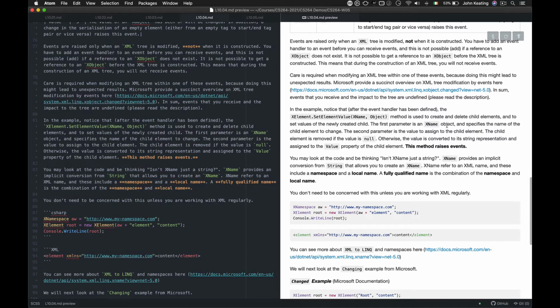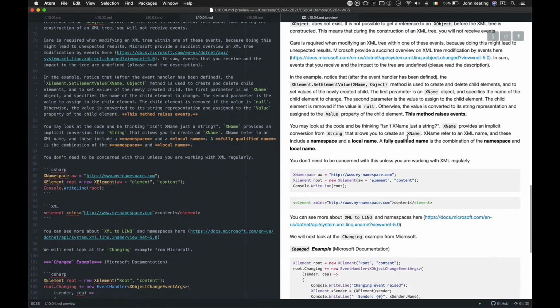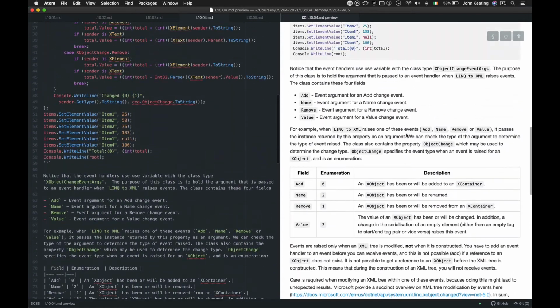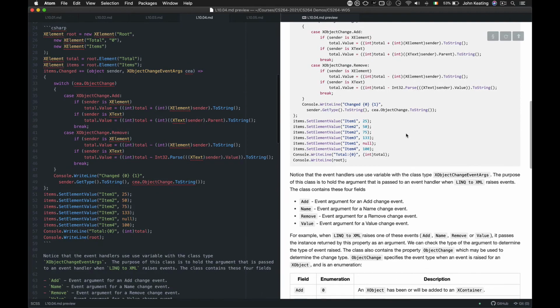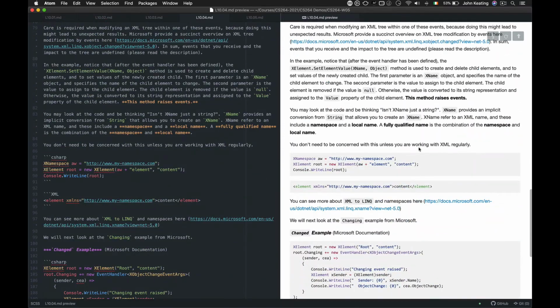The first parameter is an XName object, and that specifies the name of the child element to change. The second parameter is the value to assign to the child element. The child element is removed if the value is null. Otherwise the value is converted to a string representation and assigned to the value property of the child element, and that method raises events. You can look at the code and think, isn't XName just a string here? Didn't I just send a string even though I said it was XName? Well, yes, that was a question I was asking myself.